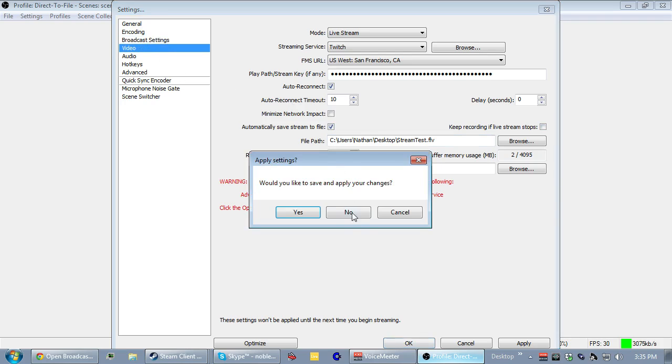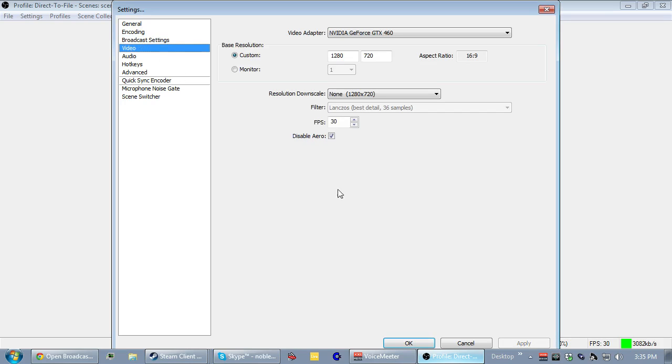Okay, the next most important thing is your video settings. You'll choose your graphics card or video adapter, and you also want to choose your base resolution. The base resolution is going to be what your stream is actually streaming at. In my case, I'm choosing 1280 by 720. This is a 16:9 aspect ratio, and it works well for just about anything, really.